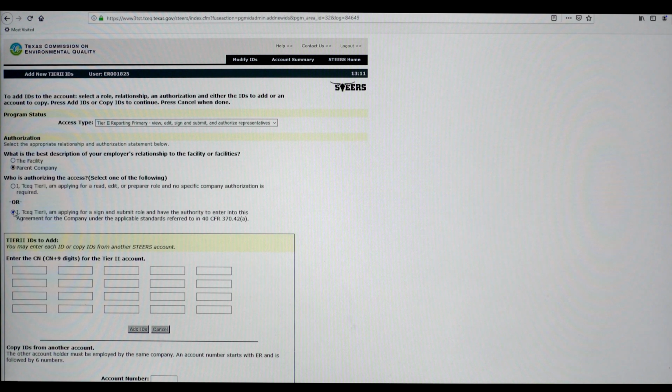Finally, you will see the Tier 2 IDs to add section where you will enter in the CN you will be submitting a Tier 2 report for. You can enter multiple CNs at once, and once you have done so, you will select the Add IDs and be taken to the confirmation page.